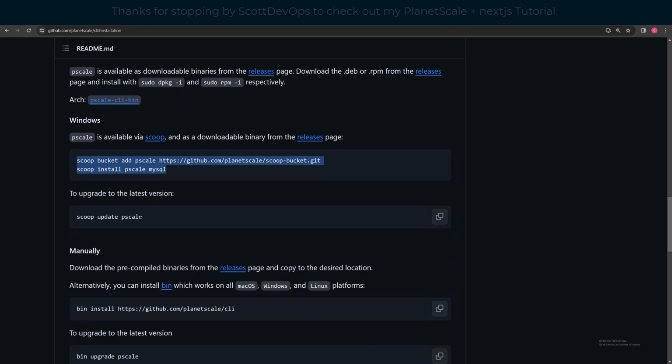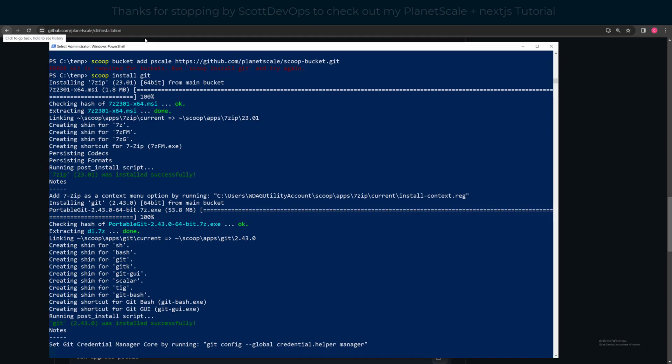Now I did not do the scoop update pscale. I may try that in another video. And it did give me an error message. It said git is required for buckets. Run scoop install git and try again. So when I tried to run the one command there in the instructions, I got an error. So I went ahead and did the scoop install git right there, and it installed some other software bits.